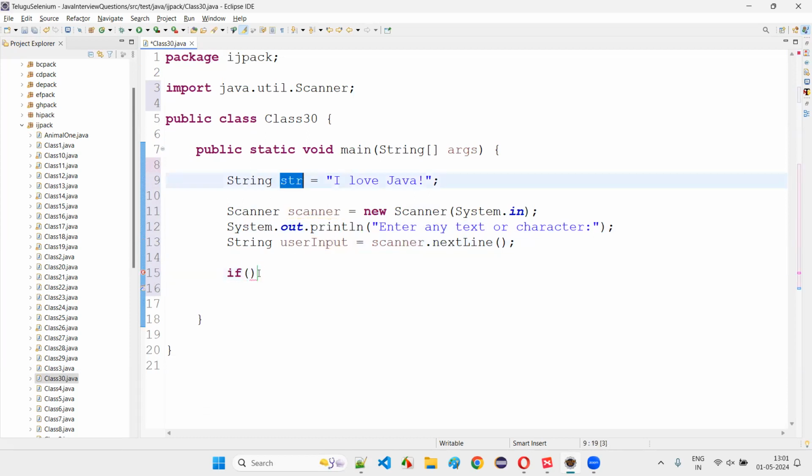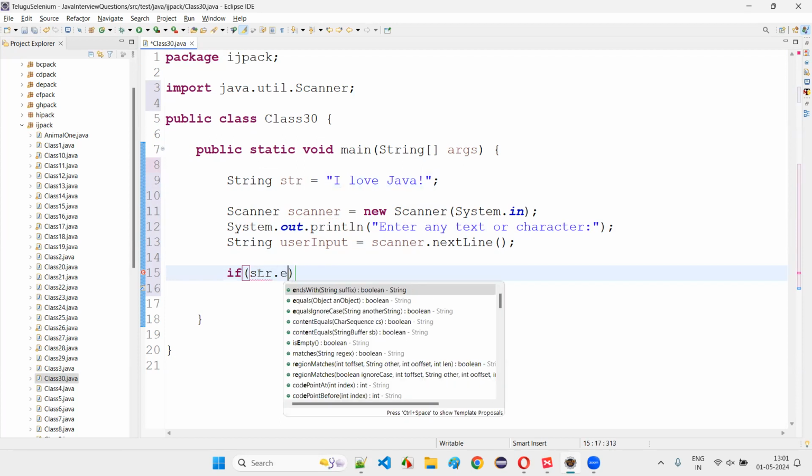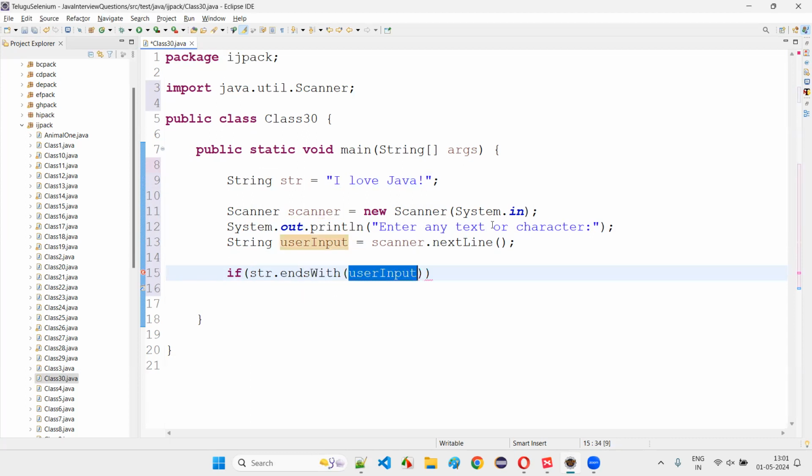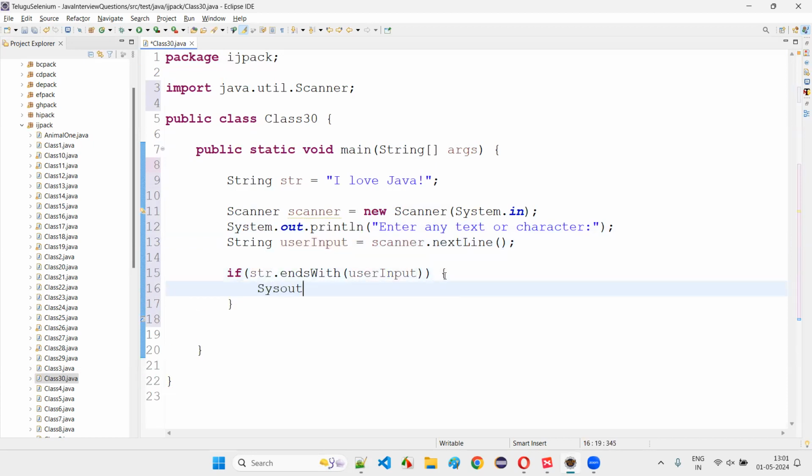If str dot, there's a predefined method I told you about, using the object reference of the String class. If you have to check whether the inputted text is actually the ending text of this given text string, for that we have to use the endsWith method, str.endsWith. We are finding out whether the string text is ending with the user input text or not. Like this, I'll write. Here I'll write System.out.println.